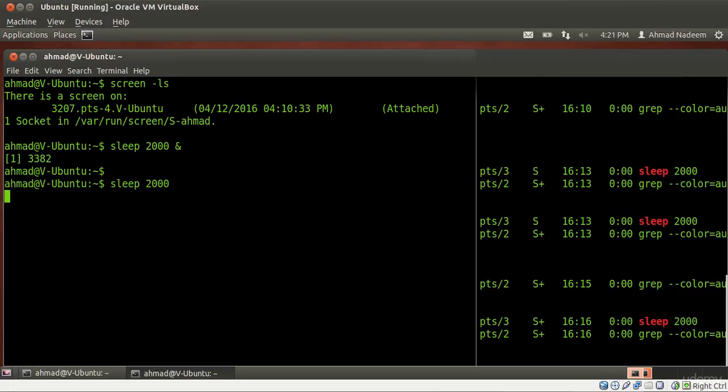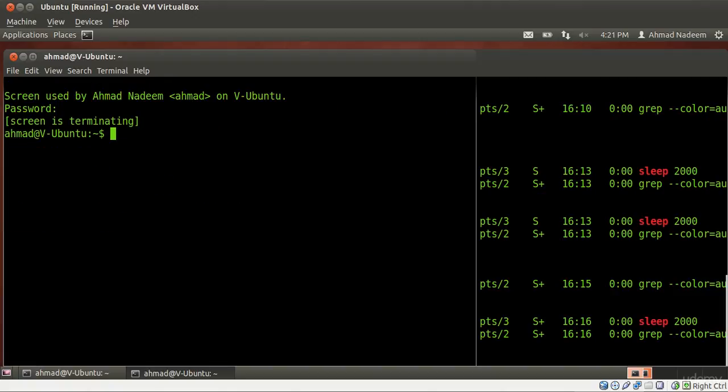Now if you are running in a screen session and you want to get out of it, if I press Ctrl C, it will kill the sleep process, but the screen process is still running. To get out of the screen process, you can either type in exit, or you can use Ctrl A, let go of Ctrl A, and then press K. So let's just type exit, and we see that it gives the message that screen is terminating.